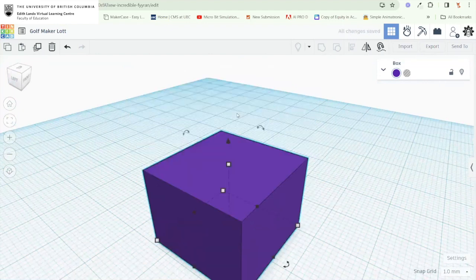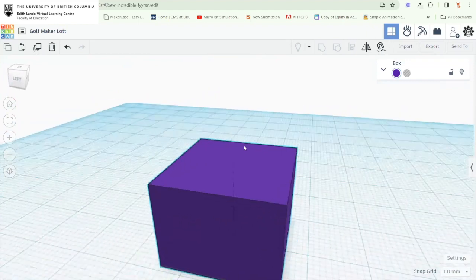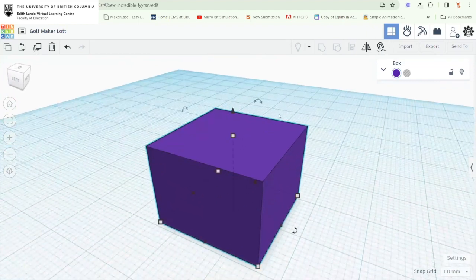It drops it and sticks it to the work plane. Okay, I'm just gonna talk about a couple more things here, and then I'm just gonna see if anyone has any questions.